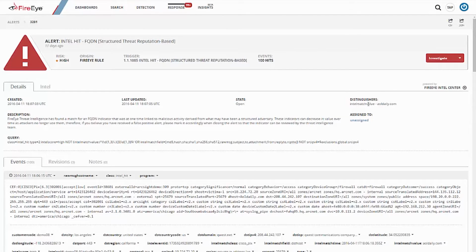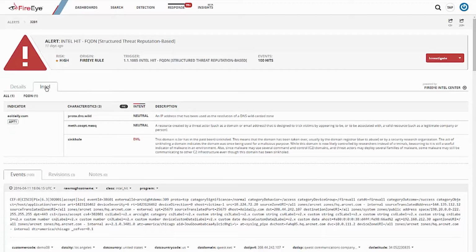The distinguisher is a domain name, an indicator from FireEye's Threat Intelligence database. On these types of alerts in TAP, we can gain instant context by clicking the Intel tab. So let's learn a little bit more about that domain. We see this domain is associated with an APT group, APT1, and it's annotated as evil.